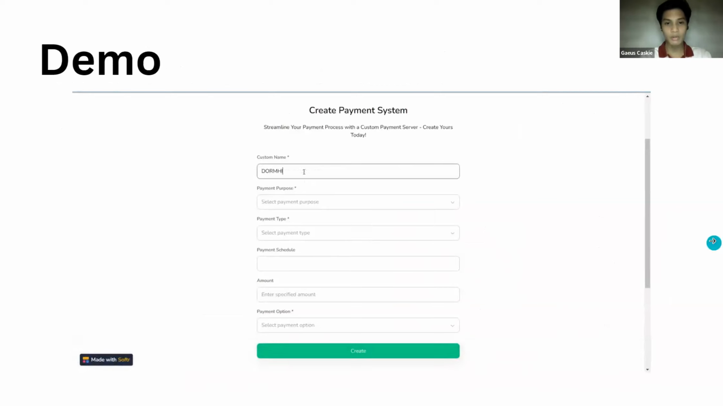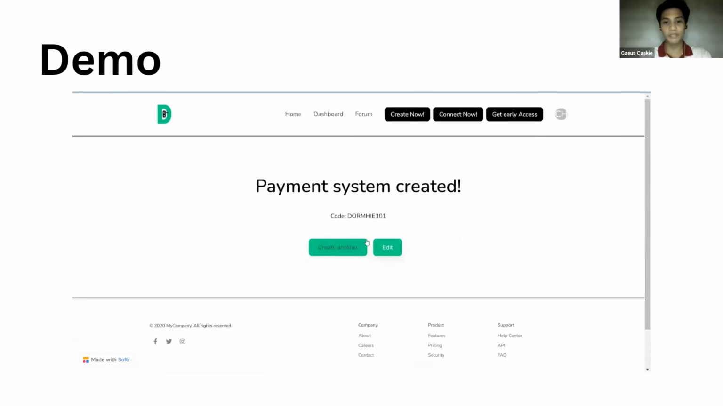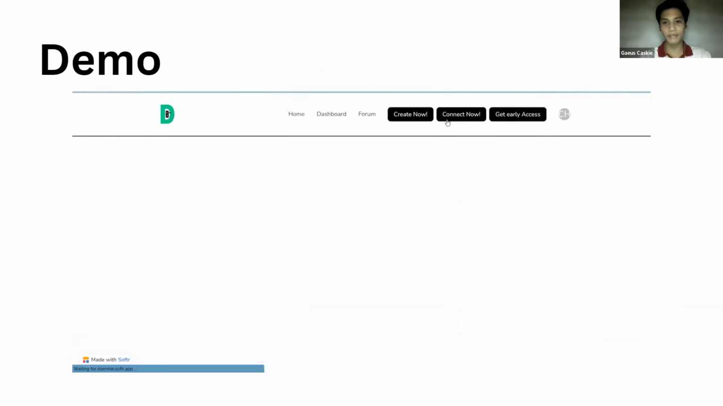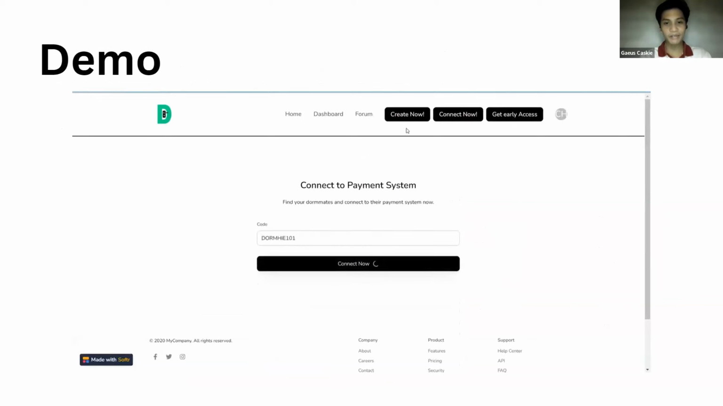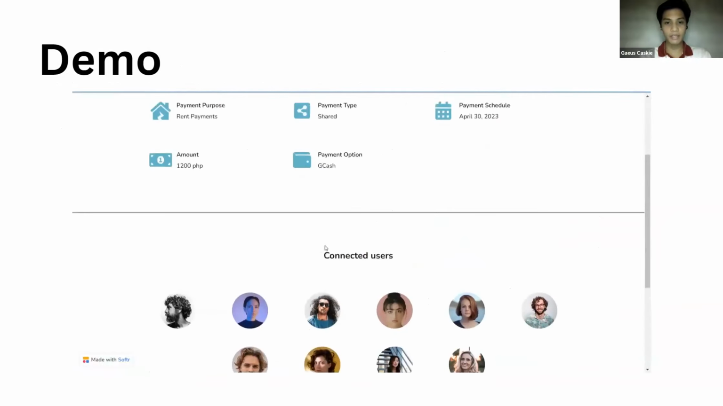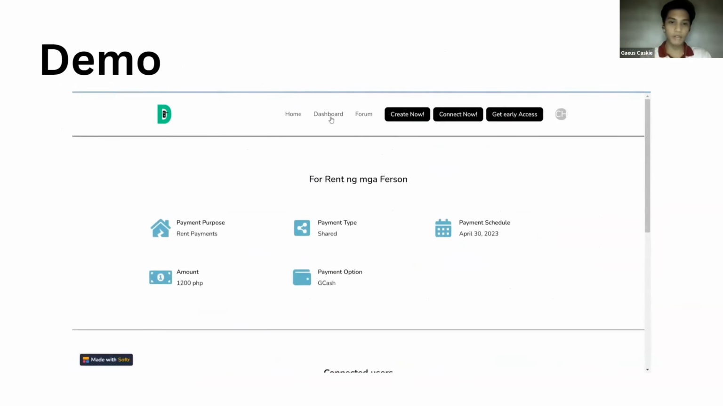So here's a quick demo. I actually skipped the sign up part, because you already know that. So here's the homepage already for the logged-in users. Basically, you can create your payment system. You can customize the name, purpose, and such. And then you will have this unique code. You can create another if you want, but we don't want that. I'm going to connect now. And it's connecting. After it's connected, it's going to be directed to the system you have created.